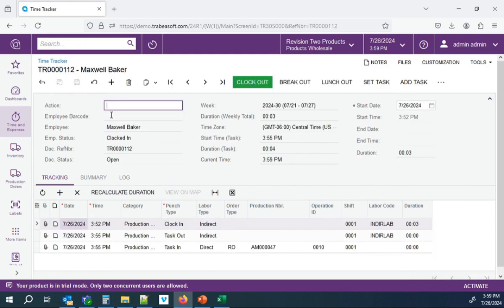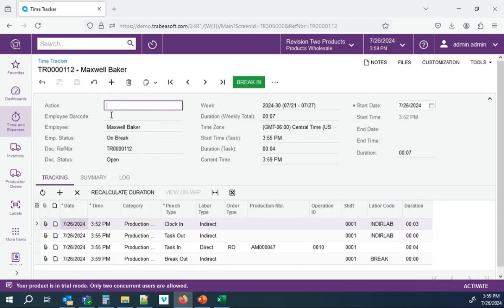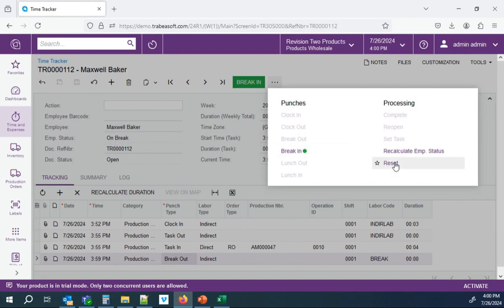And let's scan breakout. And so now Maxwell's on break, right? And if I scan Maxwell again, just to show you what that did, you can see that breakout here at the bottom is what that last punch entered, and the status will show on break.